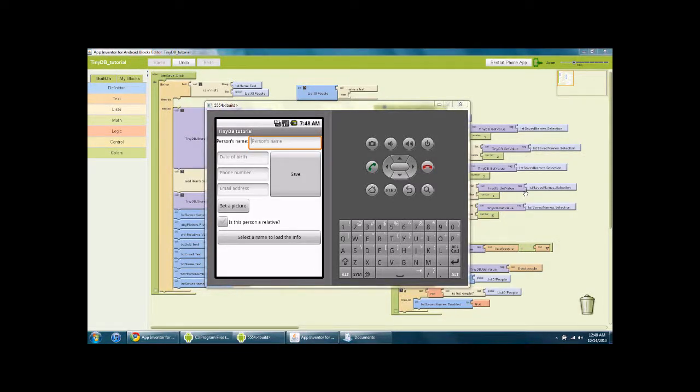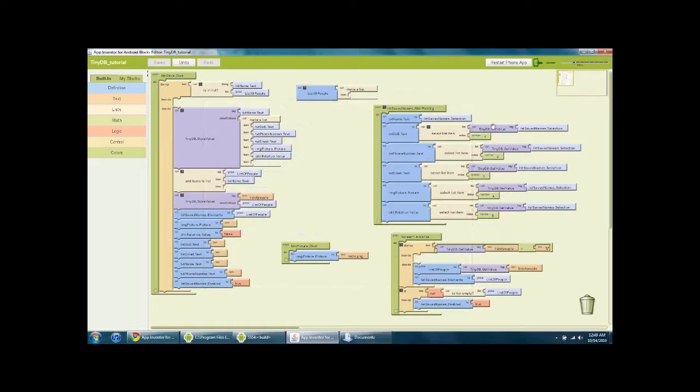Okay, everyone, part number 2 of my TinyDB tutorial. This will be showing you in runtime how all of our coding from the blocks editor works in the saving of information, as well as pulling that information out of the TinyDB and loading each text block, as well as the picture and the checkbox with the corresponding correct information.